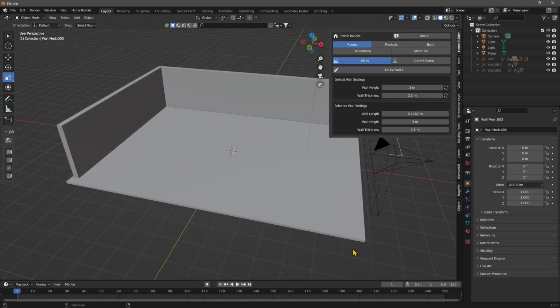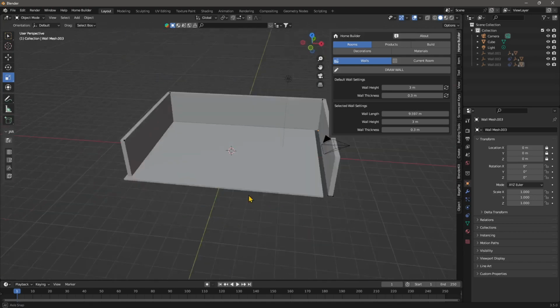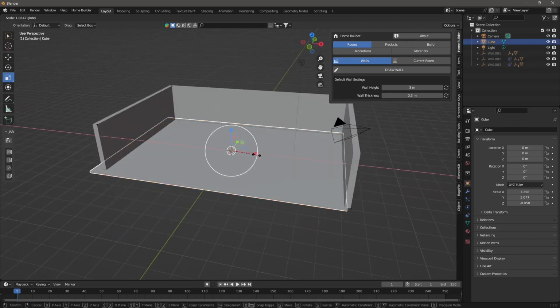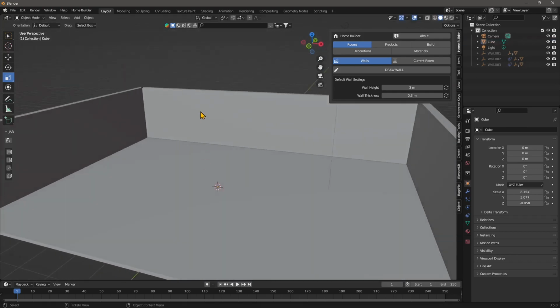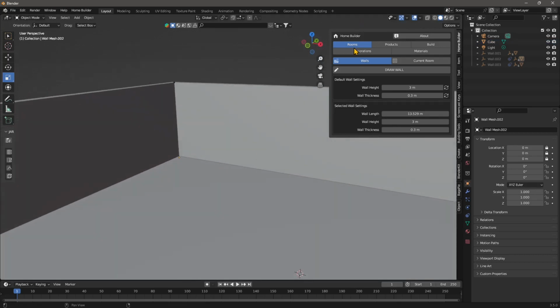There you go. So I don't need to be precise right now, I'm just going to show you how everything works, and it's going to be like an introduction, an overview. So right click to exit, and this is the wall. So I can make this a little bit bigger. There you go.